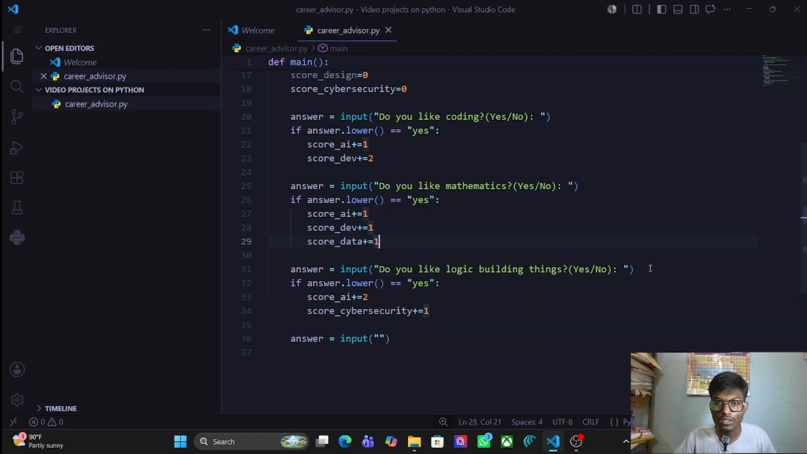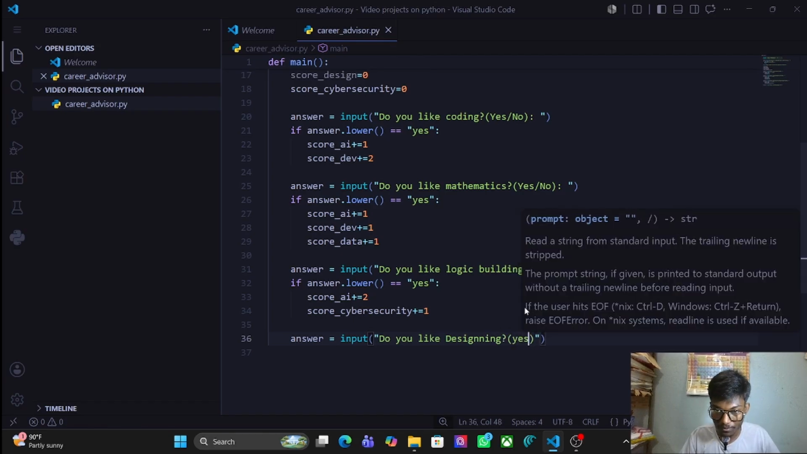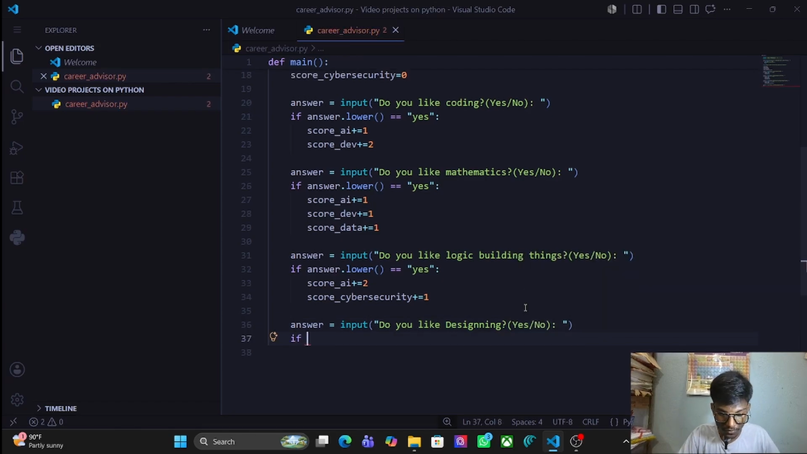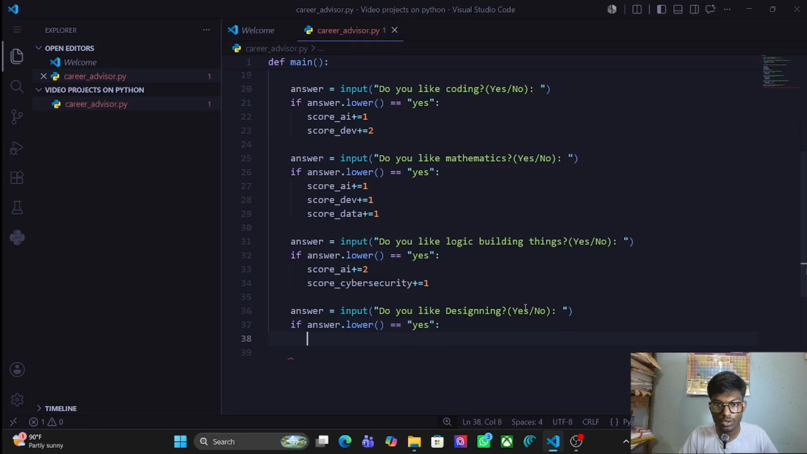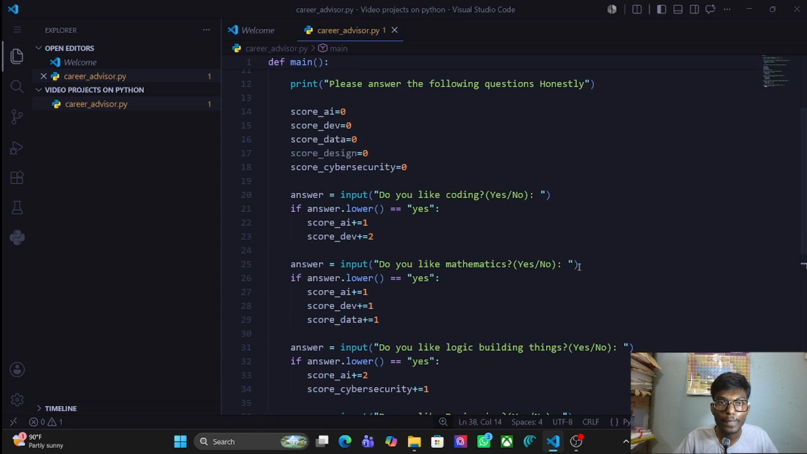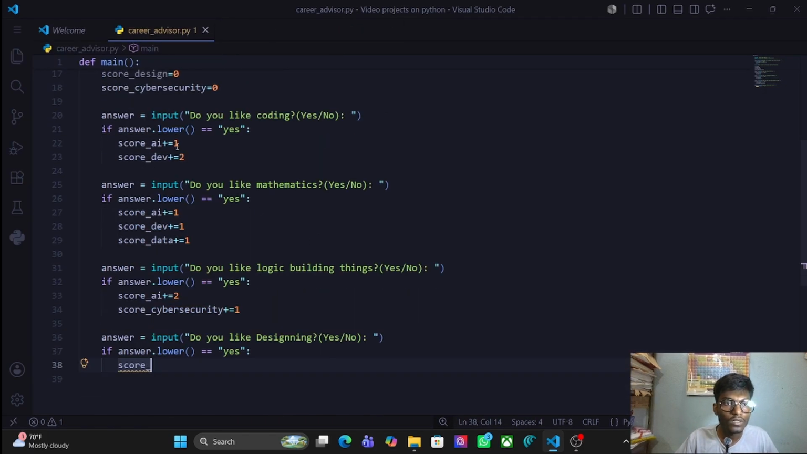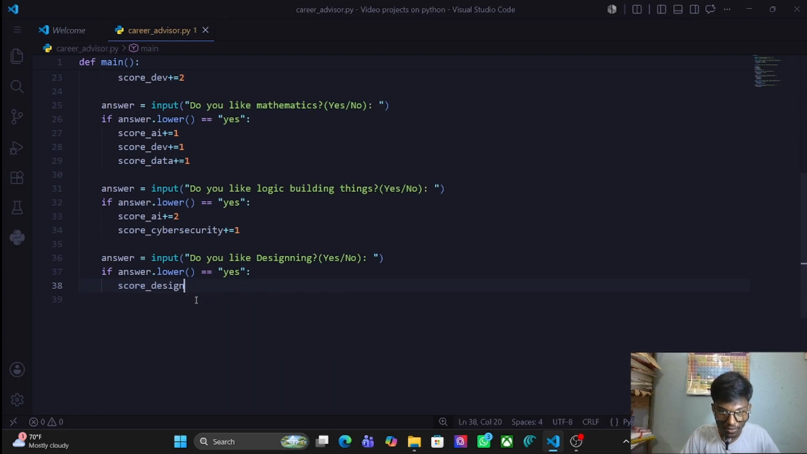Next answer equals to input: Do you like designing? Yes or no. If answer.lower() equals to yes, score_design plus equals to 3, no, 2.